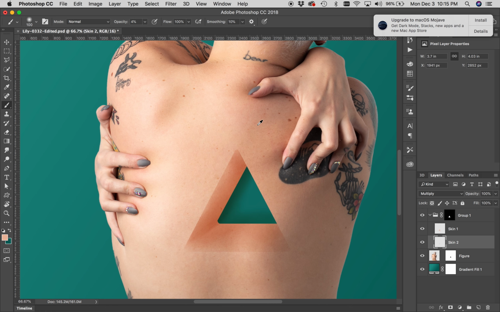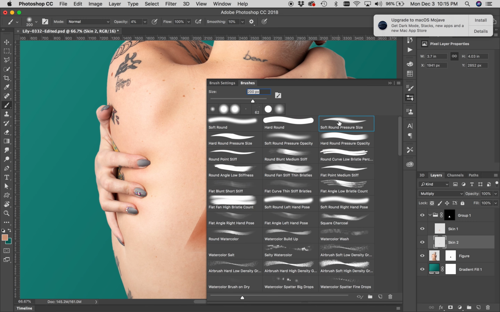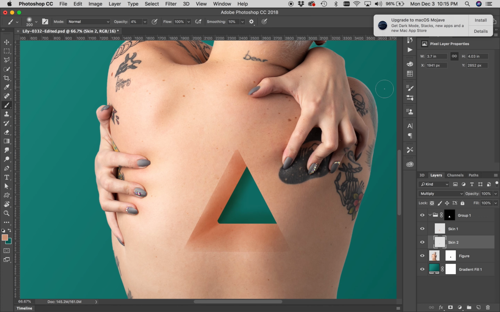So we can even hold down Option or Alt and sample a new skin tone over here that's a bit darker and continue to paint in on that layer. Do this as long as you want. By the way, the brush I'm using here is just a very simple pressure-sized brush, which means that if you're using a pen tablet, the harder you push, the bigger the brush will be, and the lighter you push, the smaller the edges will be. And that helps a bit with precision, but again, not necessary, it's just useful.